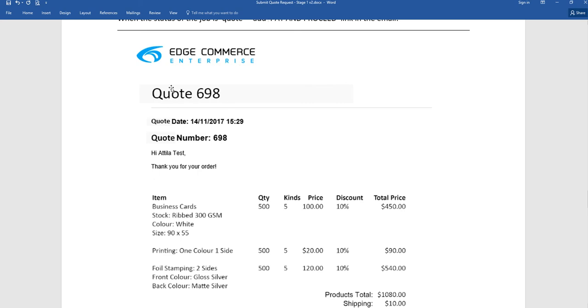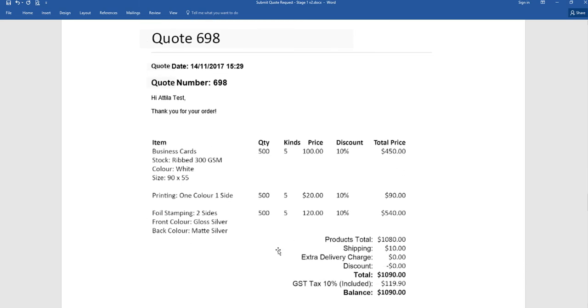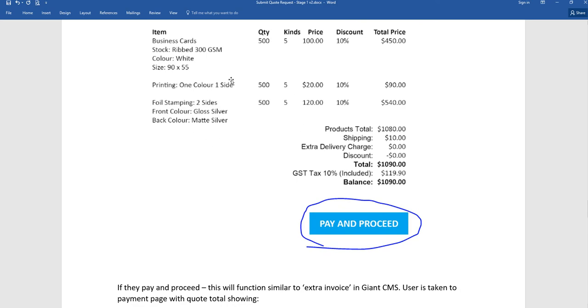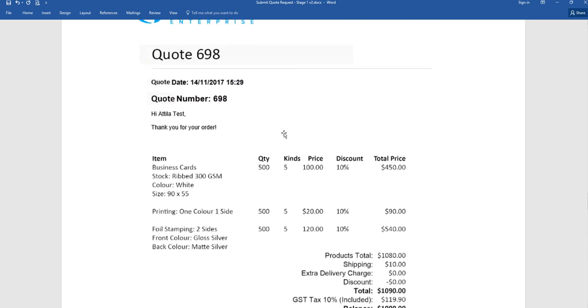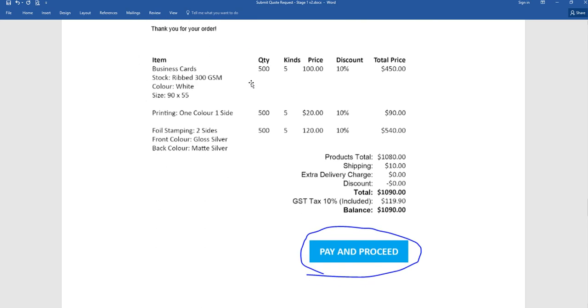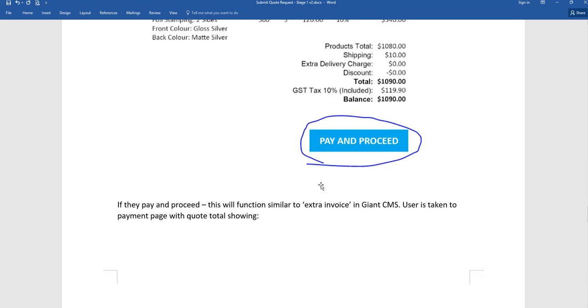So this is just a screenshot of the Edge Commerce order or invoice that comes through. Again, if it's a quote, just change it to a quote, and then this information is as per the one I explained. If it's a quote status of the order, then you will include this pay and proceed button. Scott, I explained this. You probably will work on this part yourself.